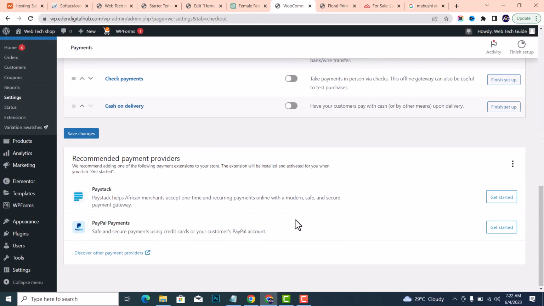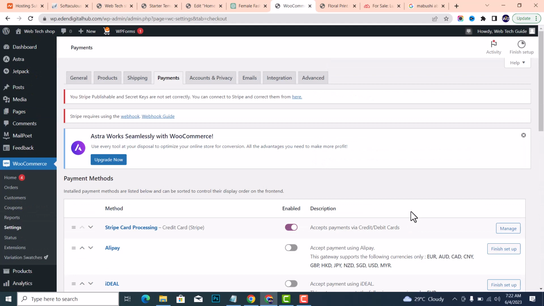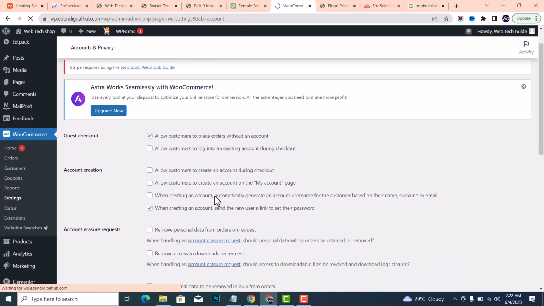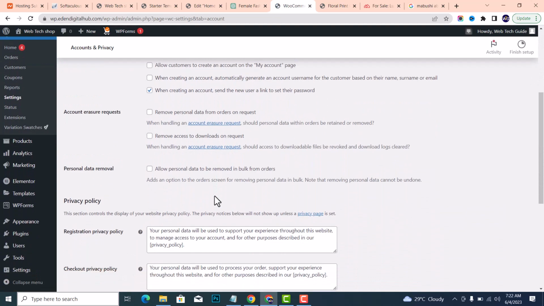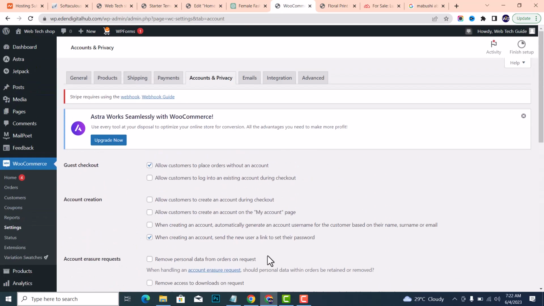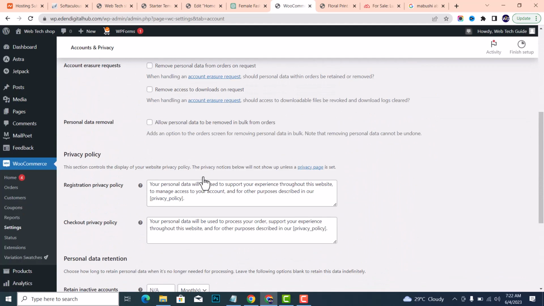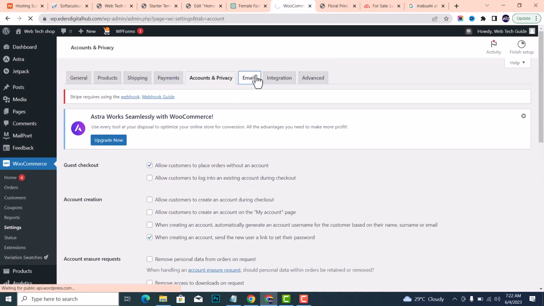And also, if you want to enable Paystack or PayPal, everything is absolutely for free, and it is a very easy process to do. So let's go to this tab, Accounts and Privacy. And just try to read all these and select the one that works best for you. And also the emails.